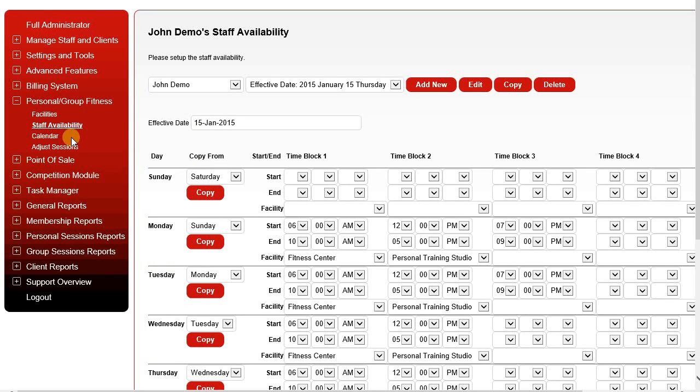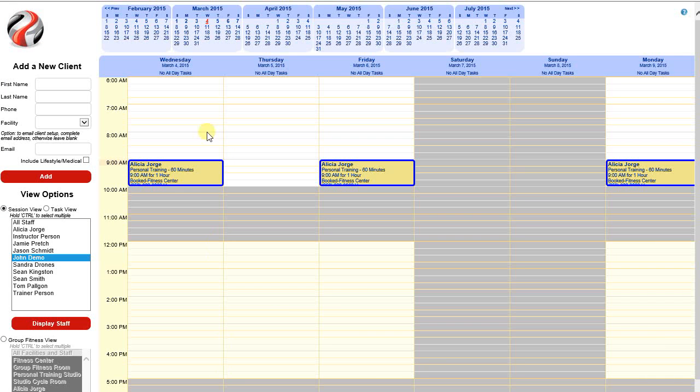Once your availability is done, that will be used to create times on the calendar where trainers can be booked or classes can be booked. So here we're going to look at the calendar itself. Now in this case, on the left, we're looking at just a single trainer. But again, as an administrator, you can look at all your staff at once.